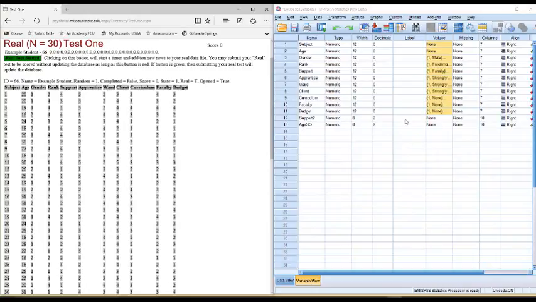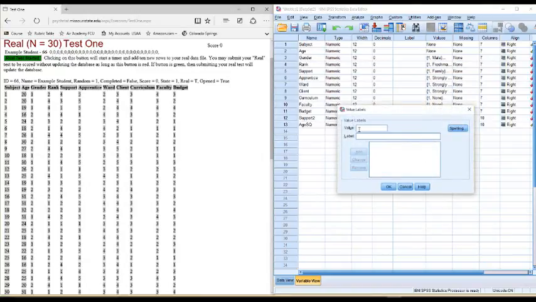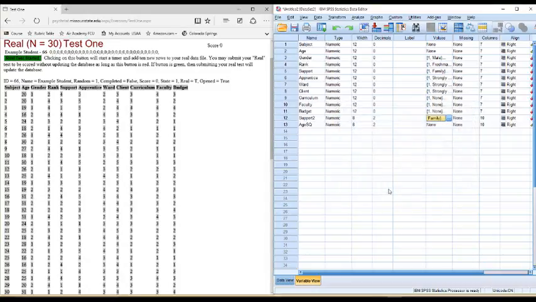Now we'll go ahead and create a value label for support 2. We created that so that a 1 will be family and a 2 will be all others. And we can clean this up a little bit. We don't need any decimals here.